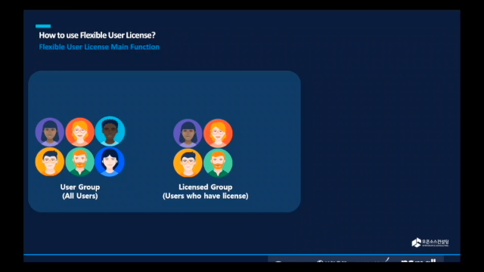When the user tries to log in, and if the user is included in the user group, the app activates the auto-login function. Then it automatically adds the user to the licensed group and gives the user the product license accordingly. Now we can log into the product, and this is what we call the auto-login function.